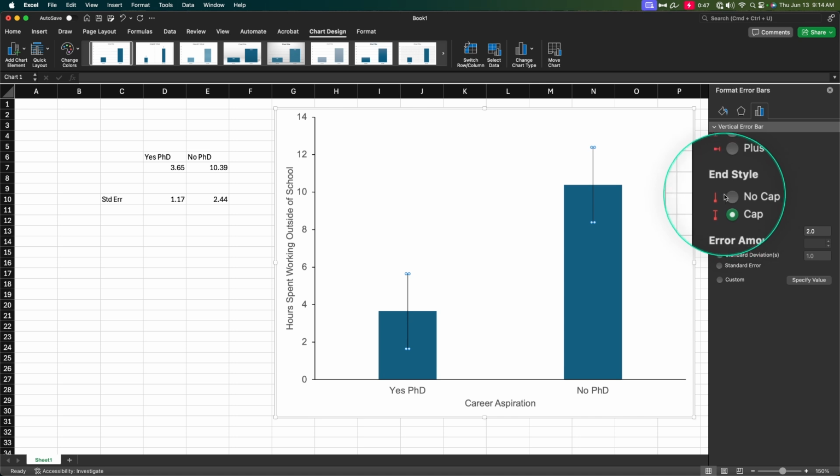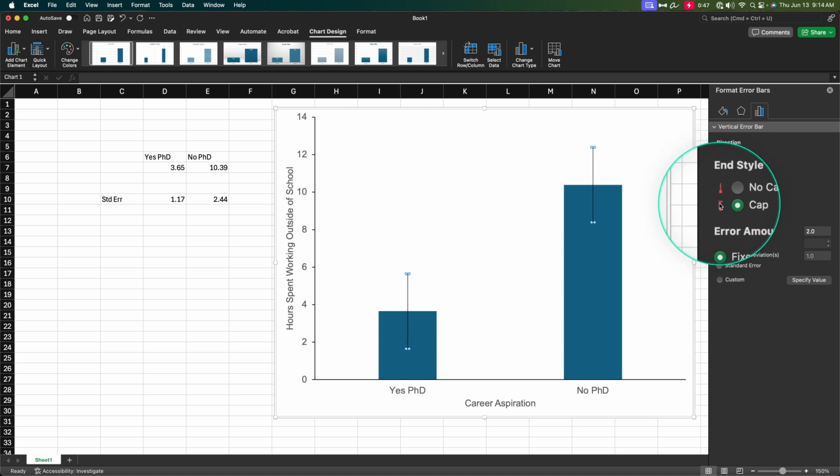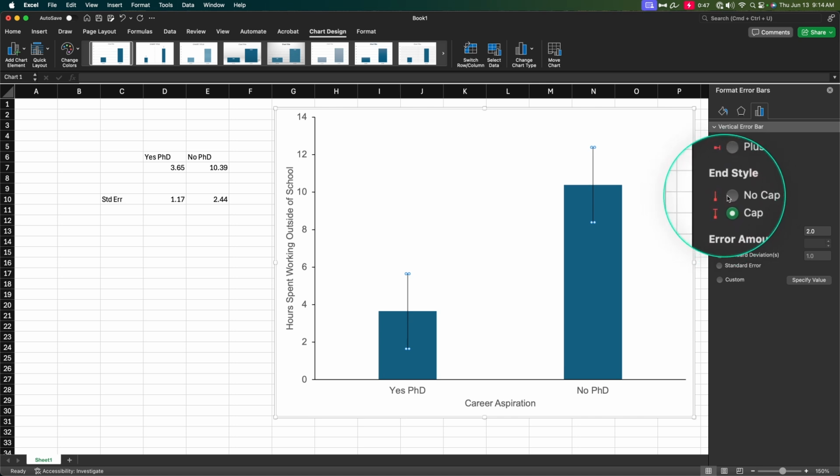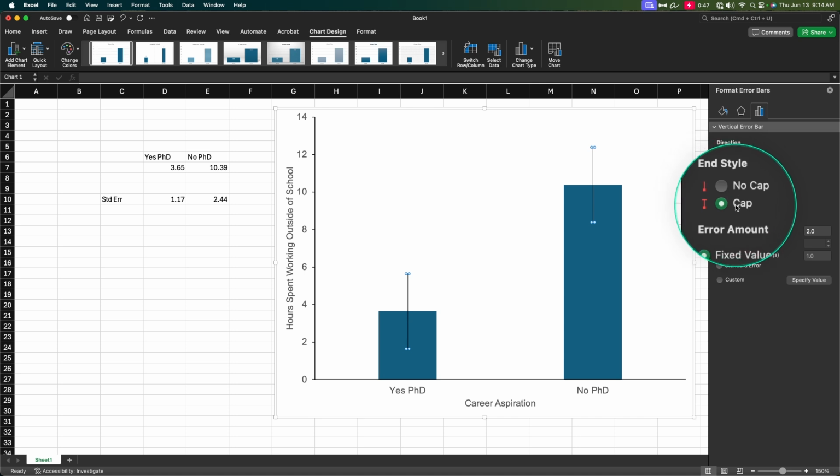The end cap is either no cap or cap, right? Cap really gives it a hard edge. No cap doesn't really give it a hard edge. There is no formatting requirement for this, so that is the end style. That is a personal choice that you have. You can go ahead and choose whatever you want. I usually do caps.